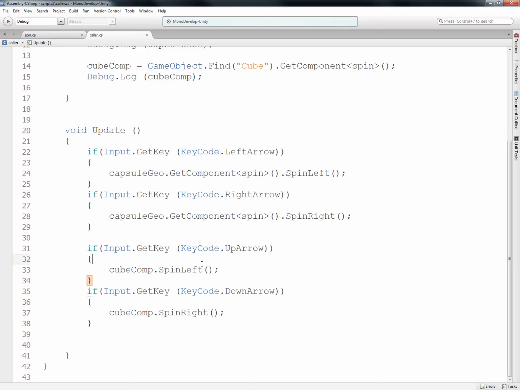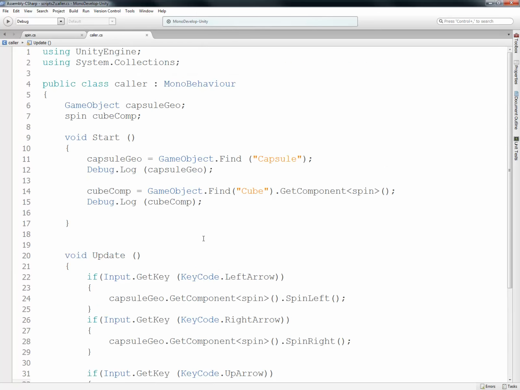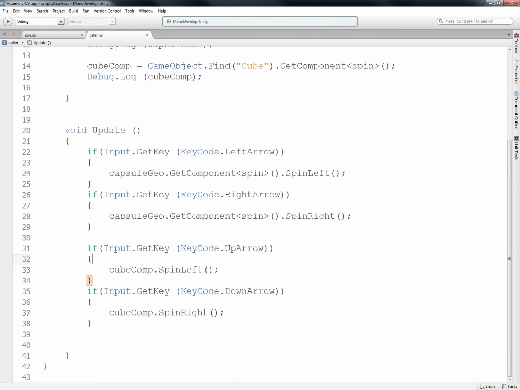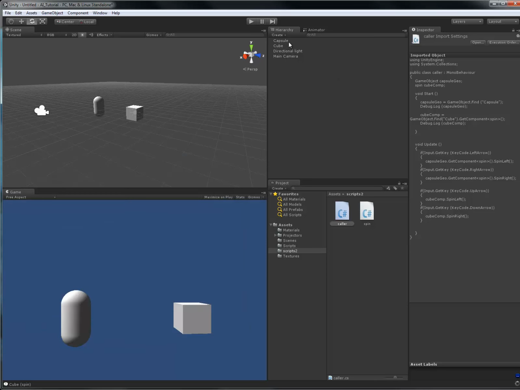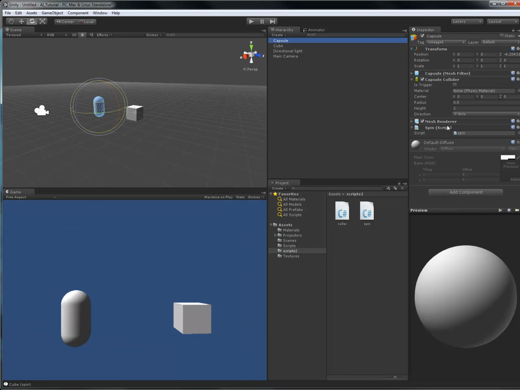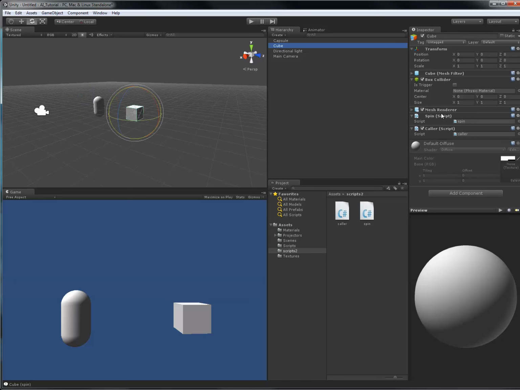So just to clarify that, when I press my up and down arrows, I want my cube to spin left and right. The thing that you have to understand is this script is actually attached to my cube, and we're using this cubeComp to find the Spin script, but the Spin script is already attached to the capsule. Let's take a look at that. If we select our capsule, we already have the Spin script attached, and here we have the Spin script attached, so all we're doing from here is just calling it.